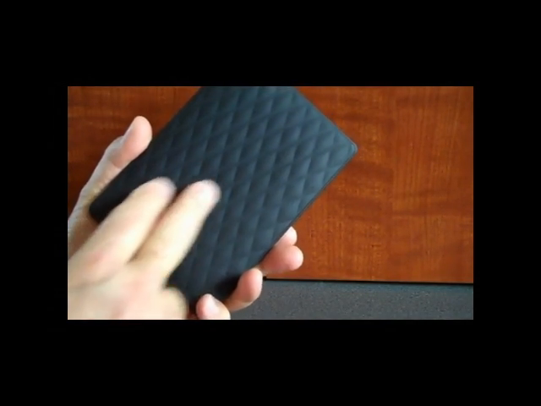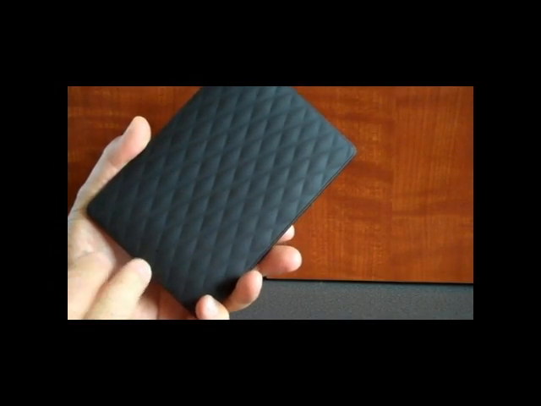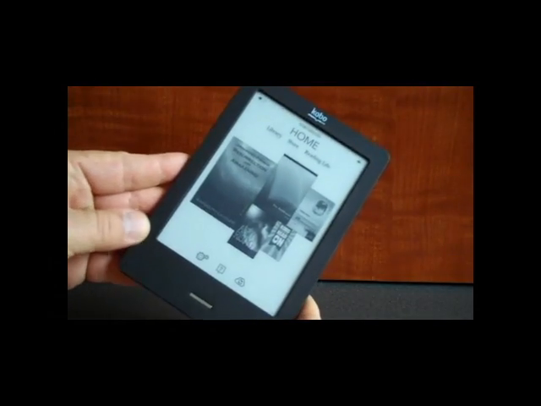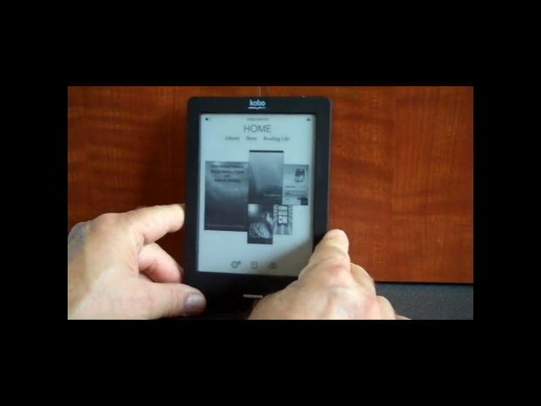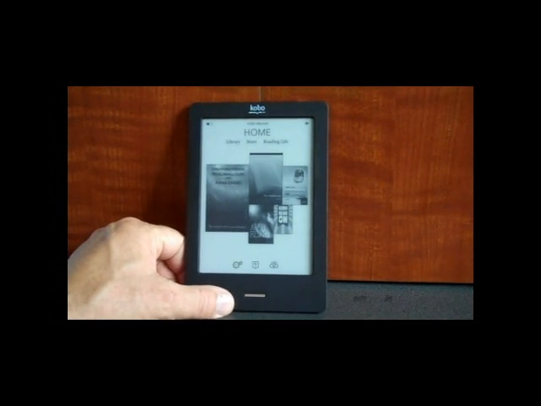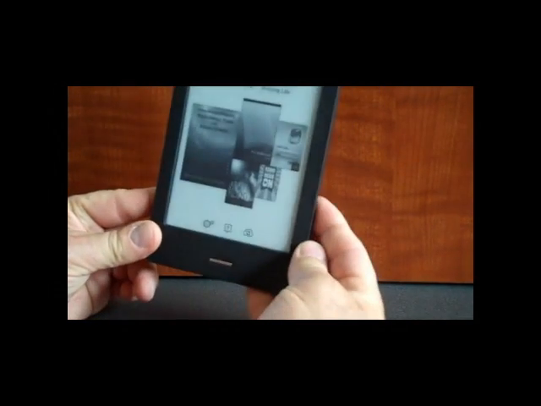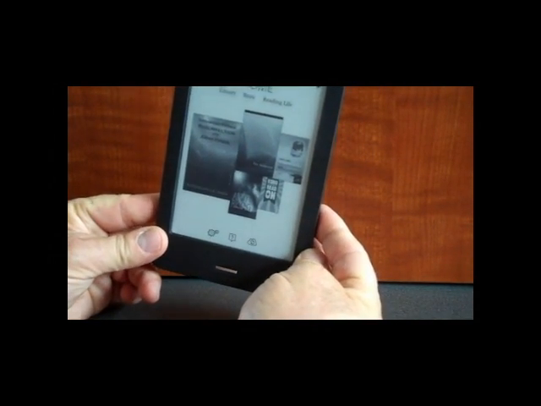You can see on the back it has this quilted pattern. It's finished on the back and the front with a kind of rubberized non-slip coating, so it's comfortable to hold. The quilting feels good in my hands.